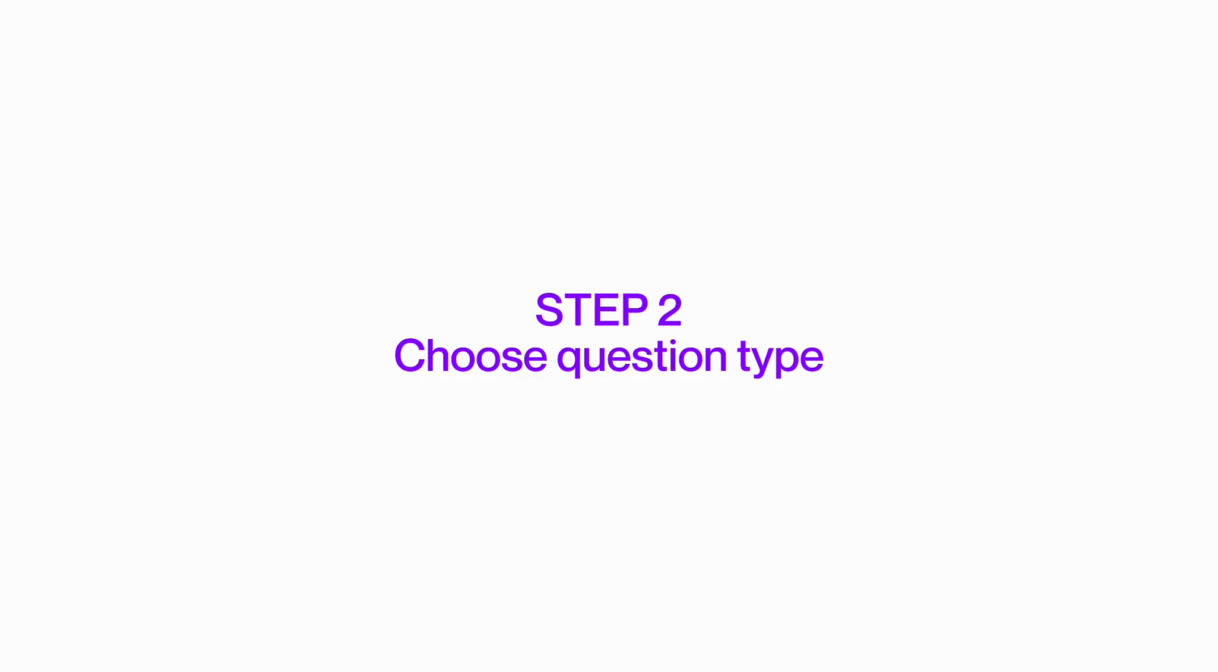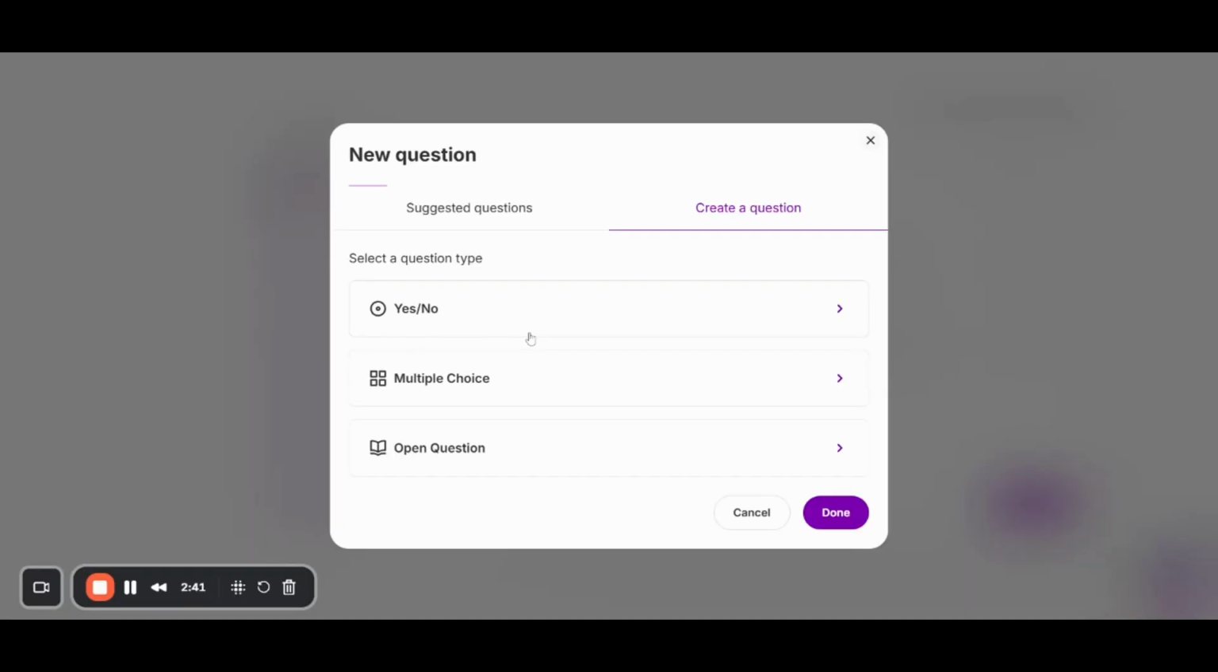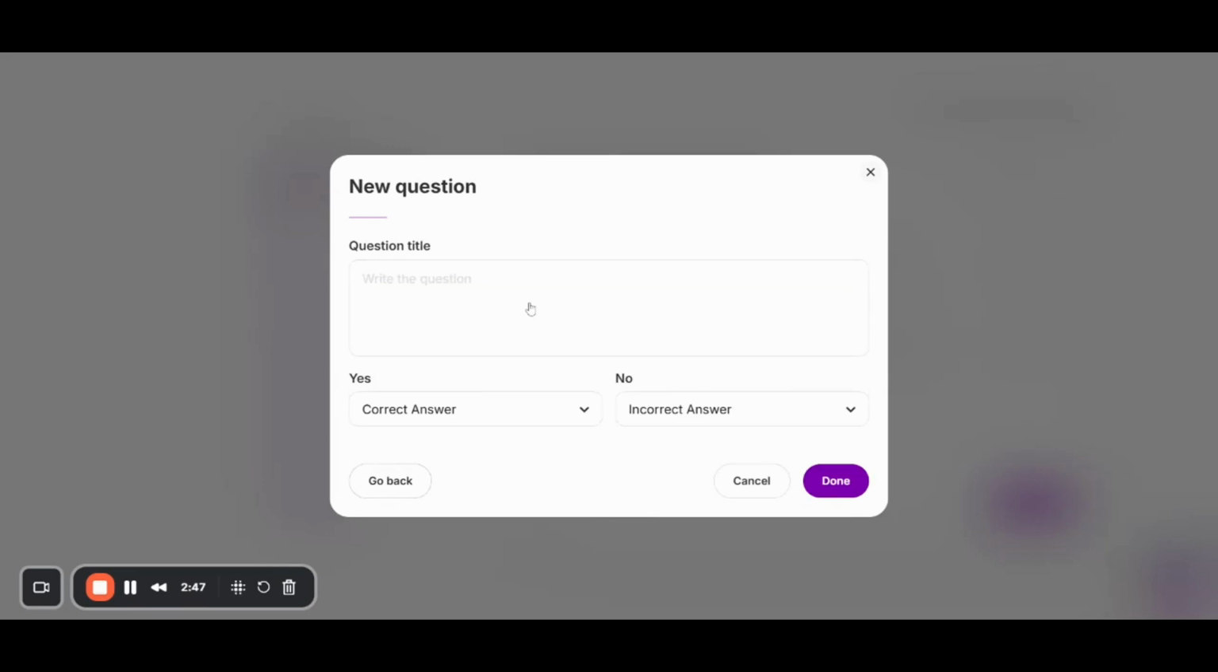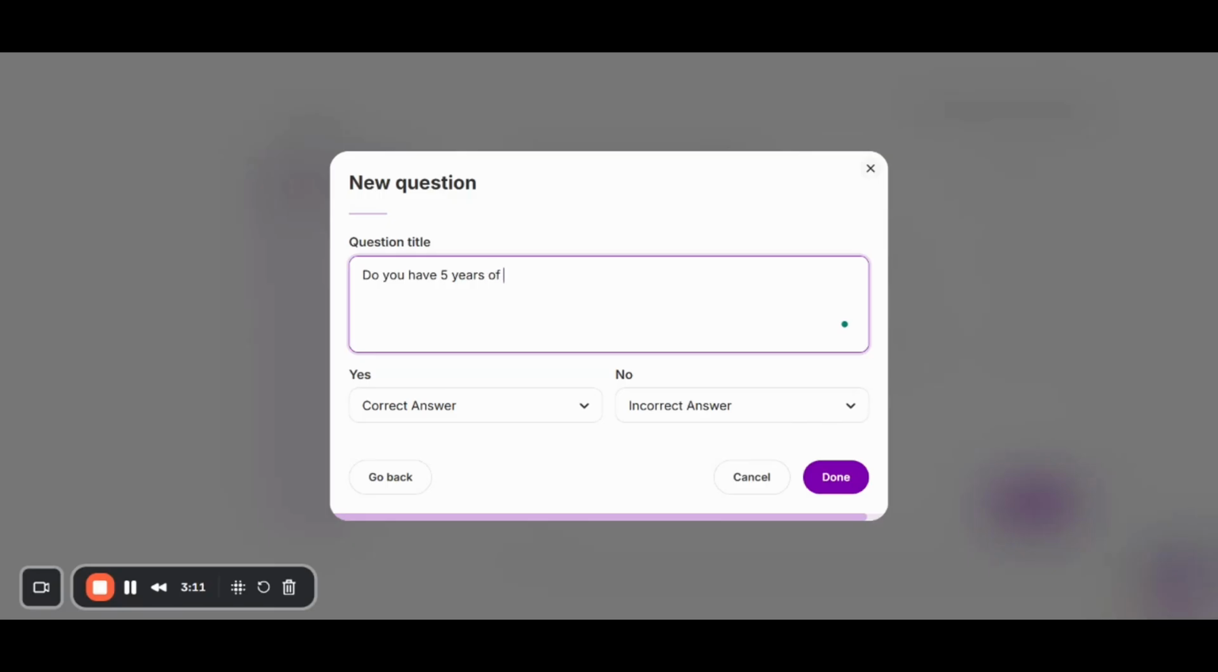Step 2. Choose the question type. There are 3 types of custom questions you can create. Number 1. Yes or no questions. These are straightforward and work great as quick filters. For example, do you have at least 5 years of experience in real estate? This helps you instantly identify if a candidate is qualified.